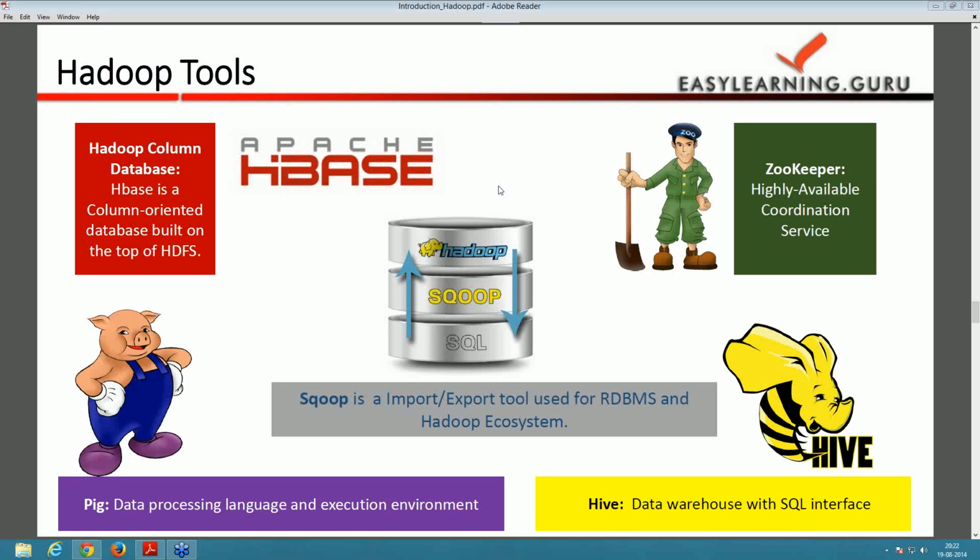So these are the tools which I've already told you. These tools will work on your Hadoop platform with the help of HDFS and MapReduce. Then only it will be formed as a Hadoop ecosystem, in which there are many technologies. First, that is your Hadoop database, that is your Apache HBase.